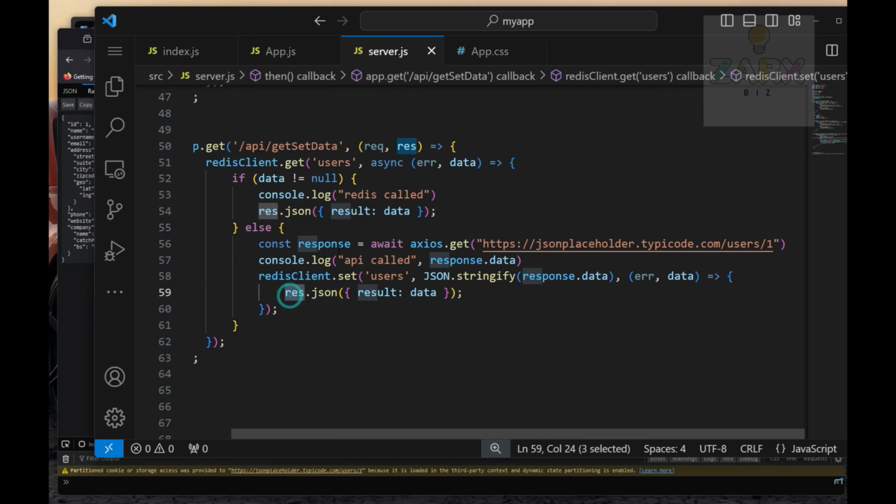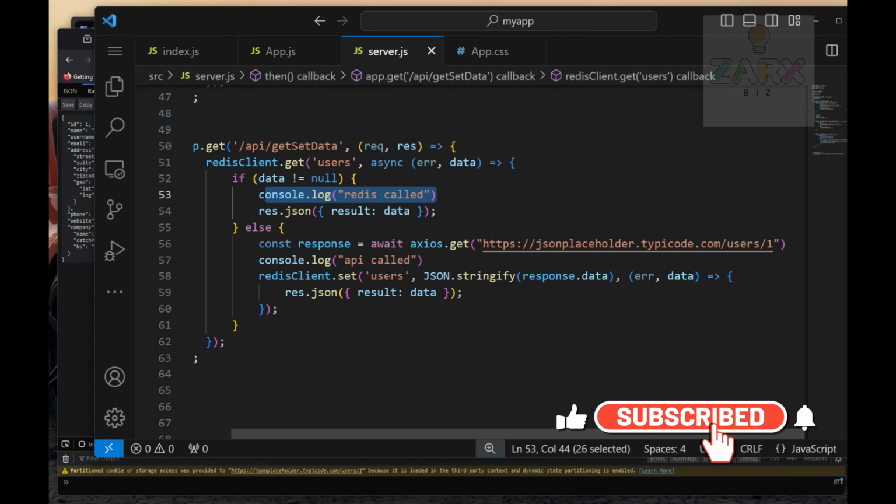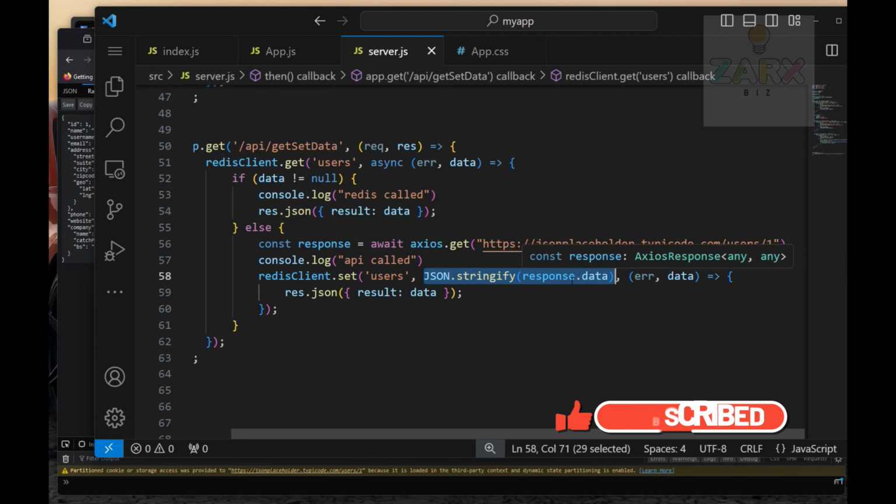Now I'm going to remove this console log from here so we can see whether Redis was called or the API was called. If there is data, we will get Redis called if it is fetched from Redis. If it is fetched from the API, it is going to print API called. Now here, I'm passing JSON.stringify, and I'm returning the response.data, so whatever response or data is going to be there.